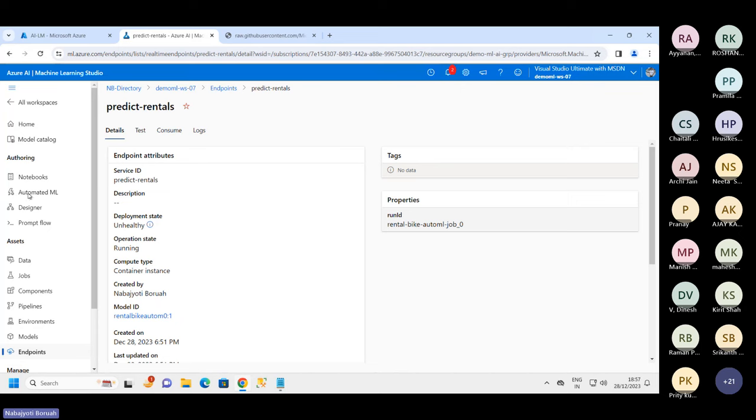Because last time we discussed AutoML, we did not discuss anything related to code.